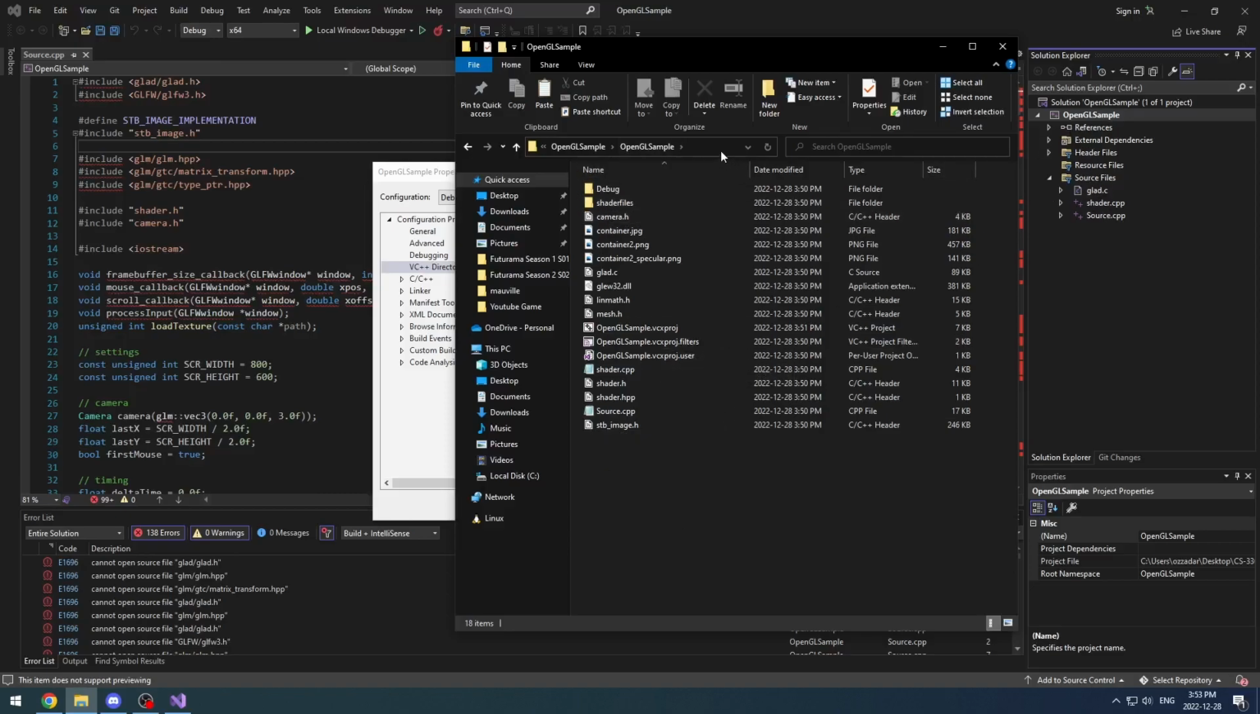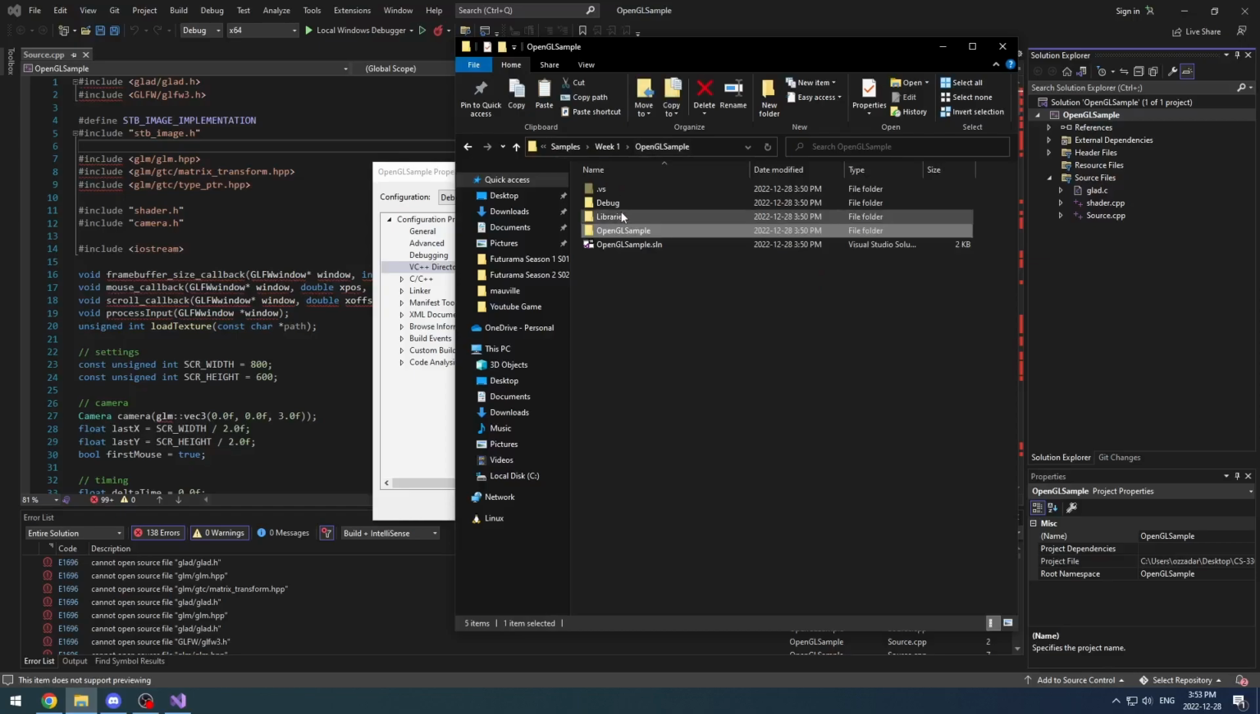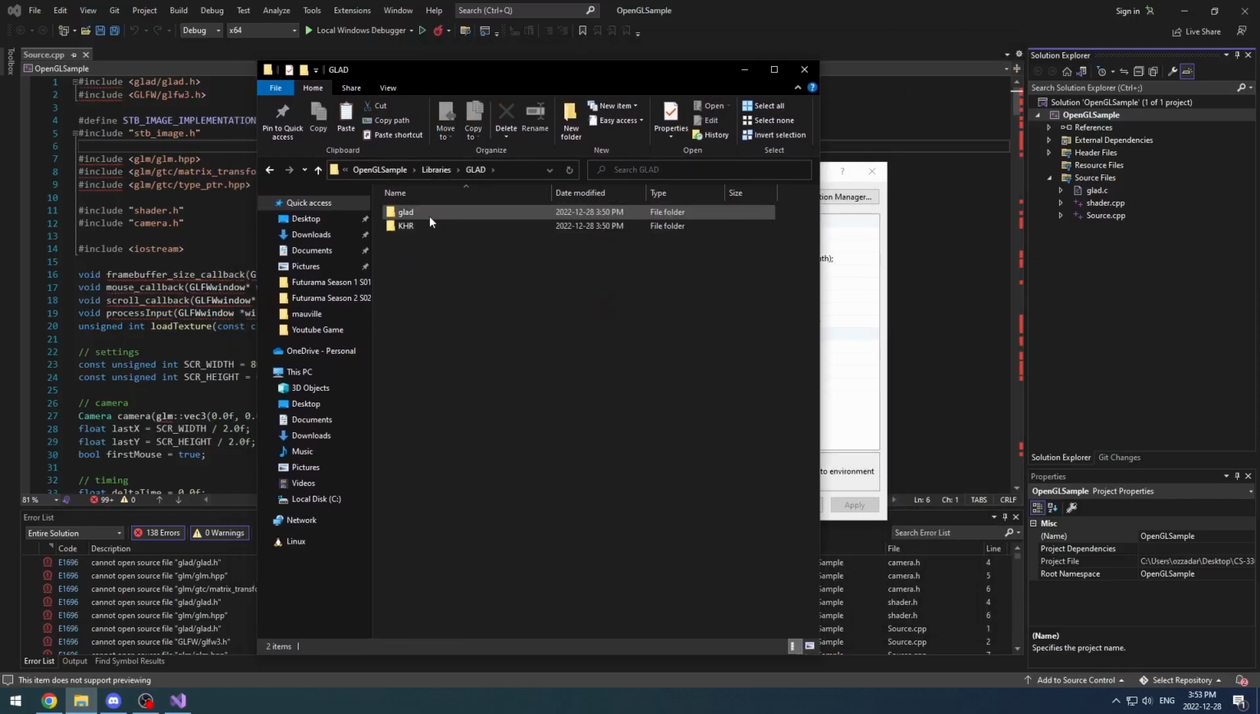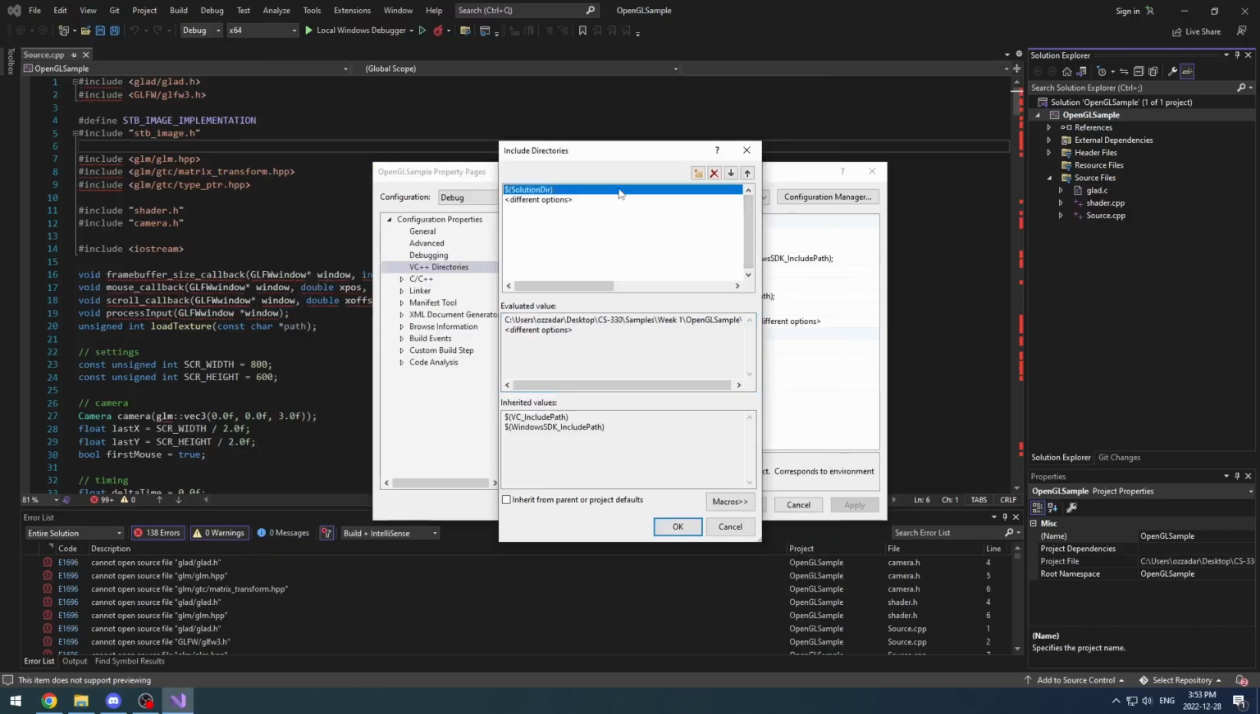So anything inside your project. Since we're inside here, we're going to add all of the .h files that are in here. The first one is glad. Here, all we need to do is add this glad folder. So in here: solutionDir, libraries, glad. We will add one more.